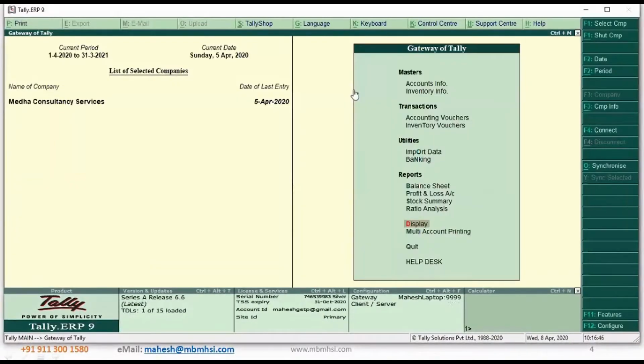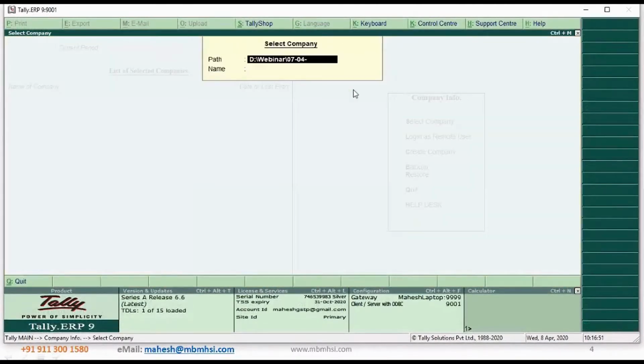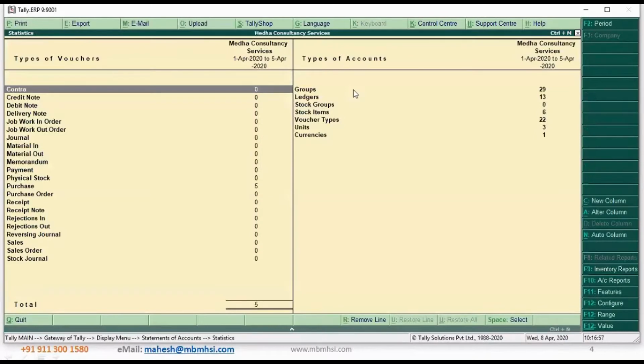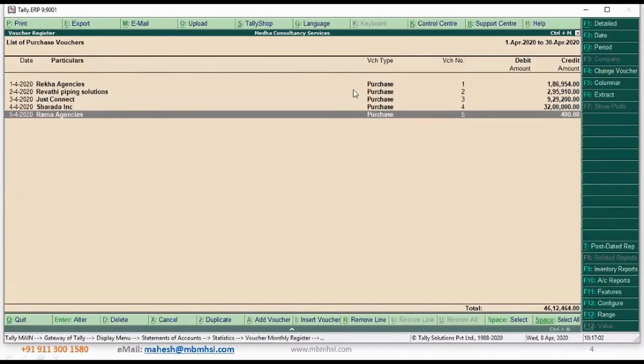I think I have opened two Tallies. Let me close one. So today is 8/04/2020. Yesterday we had done some five purchase entries.